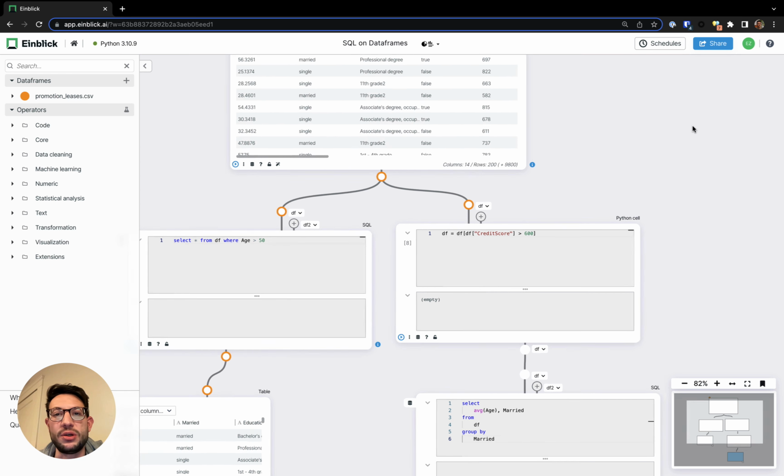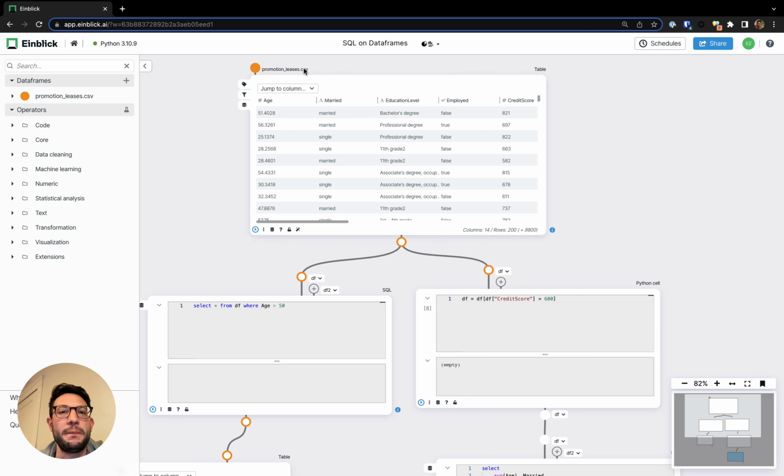So in my opinion, the quickest way to go from being able to write SQL queries over a CSV file.